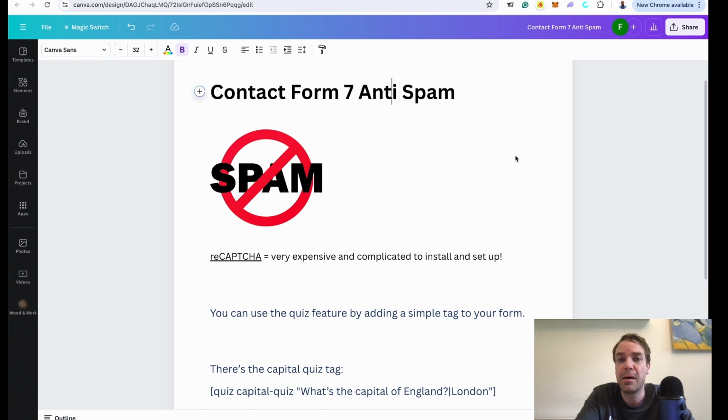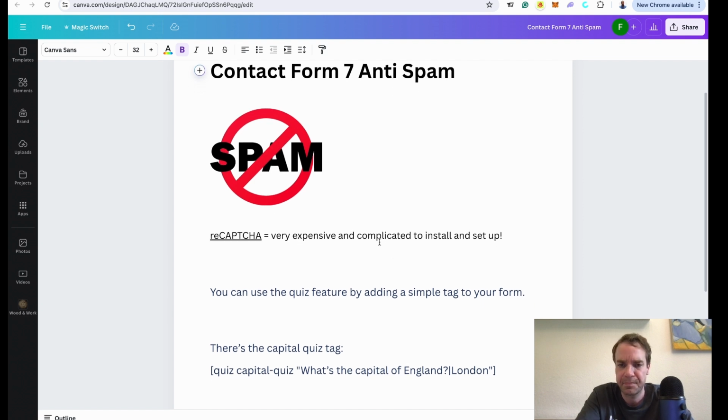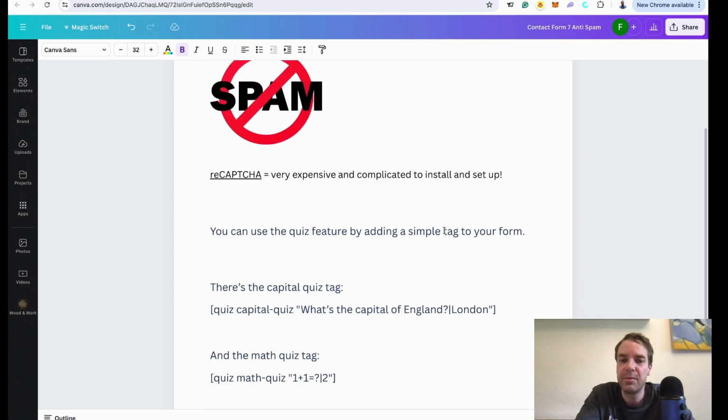So of course, if you have a WordPress website, then you can use Recaptcha. But the downside of this is it can be very expensive if you have a lot of contact form submissions, and also it is a little bit more complicated to install and set up. So this is why I don't use this on my contact forms, because I have a few websites, and if I set it up and install it on every website, it can get really expensive. And then I want to show you a different method, a simpler method. But of course, Recaptcha is the most secure, but also the most expensive way to protect your website from getting spammed.